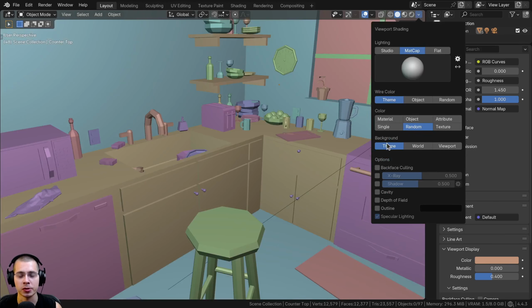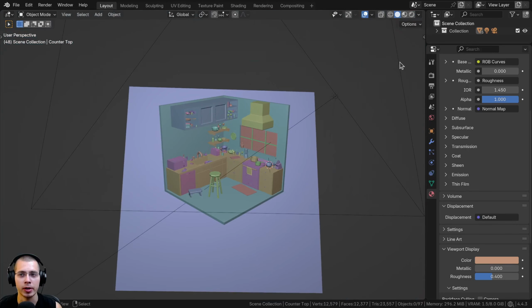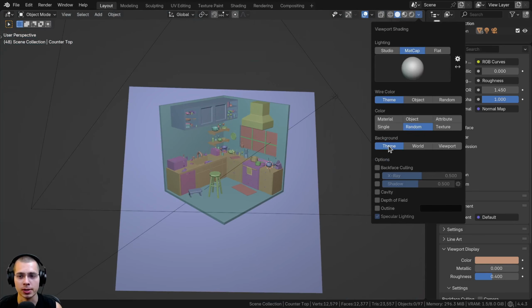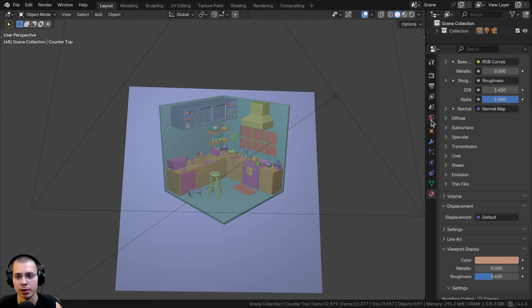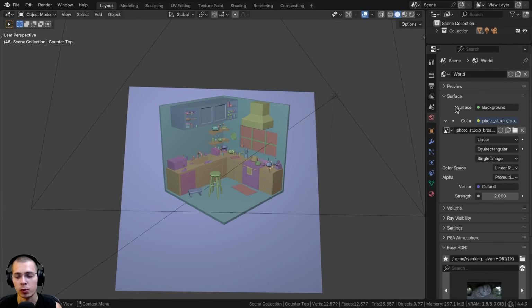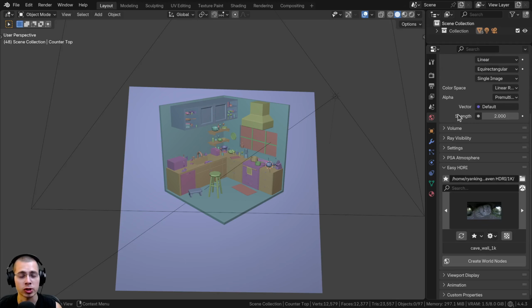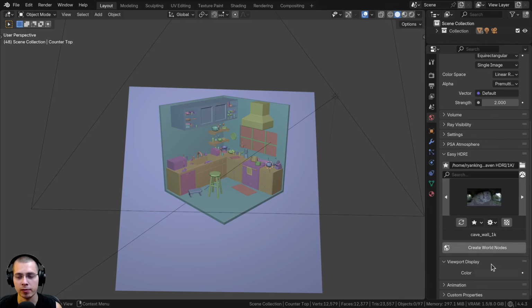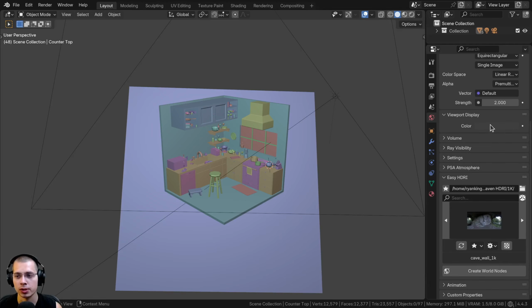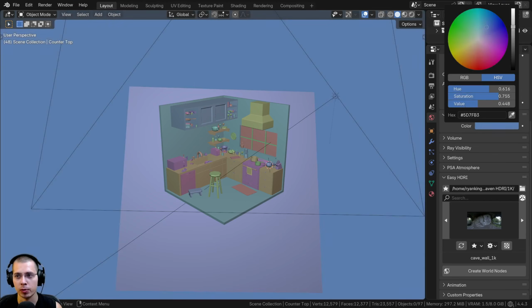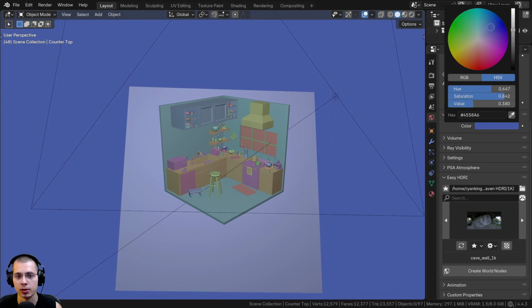Now, as well as that, there's also the background color. I'll just zoom out here. With the background, there's theme, and that's the default one. There's also world, which is going to be the world background. For example, if I go here to the world settings and scroll down, it works just like the objects. With the objects, there's a viewport display, and there's also a viewport display here with the world. So I can take this color and make it whatever you want. Maybe I'll make it a dark blue.